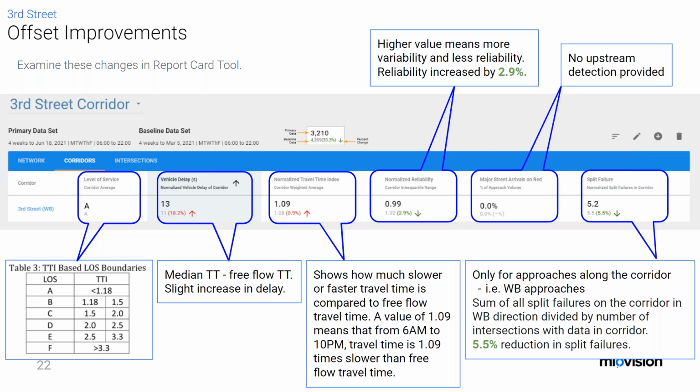And then lastly, major street arrivals on red. We don't have any data here because we don't have upstream detection at this intersection along this corridor. But if we did have upstream detection, we would likely expect that the major street arrivals on red did decrease just because we're improving that coordination. We would expect more vehicles are arriving on green consistently through that corridor. So that is the end of that example.